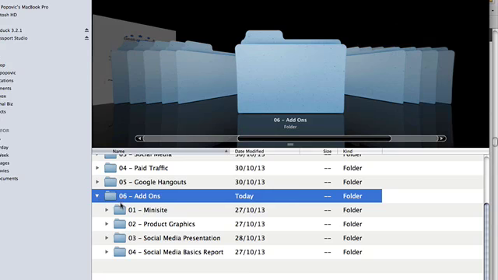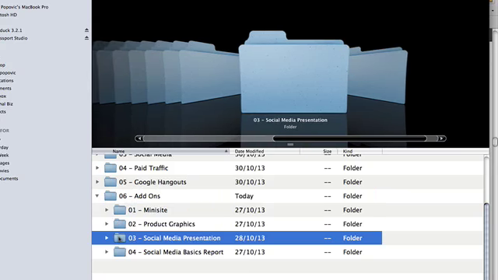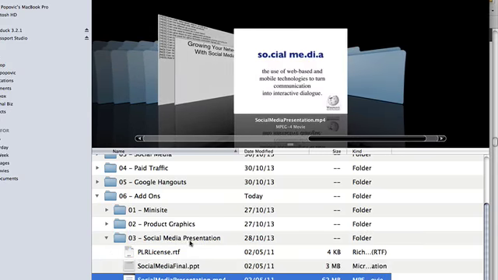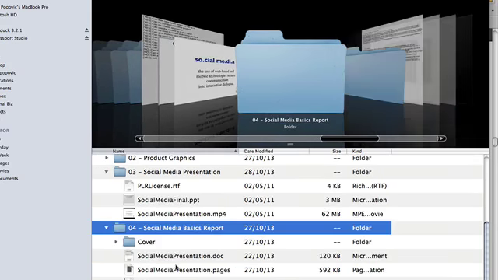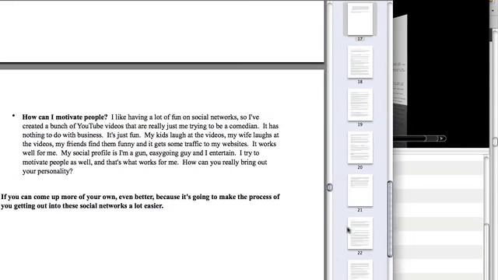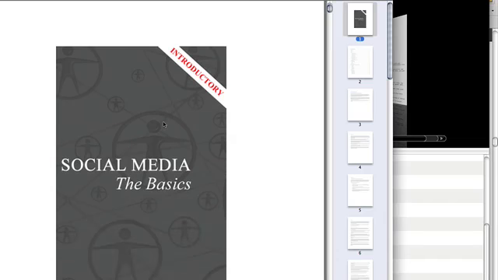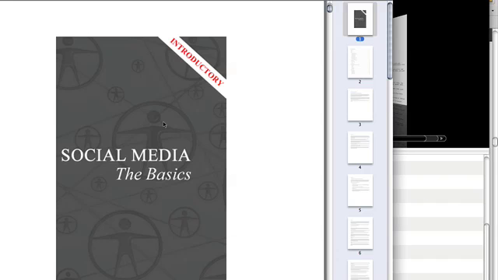Here's another great example of tons of content that you could repurpose for your own. I want to focus here on the social media presentation. There is a PowerPoint deck as well as a social media video. And then that video has actually been transcribed as well into an 8,000 word social media basics document. This is actually a really good baseline for a training program.